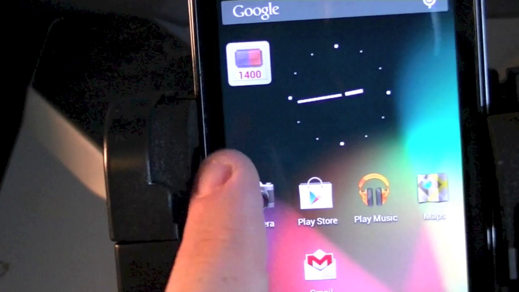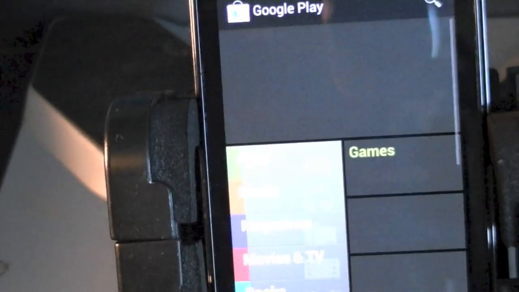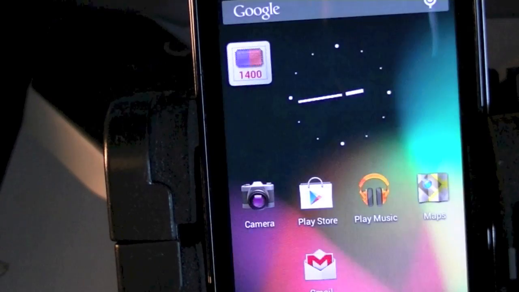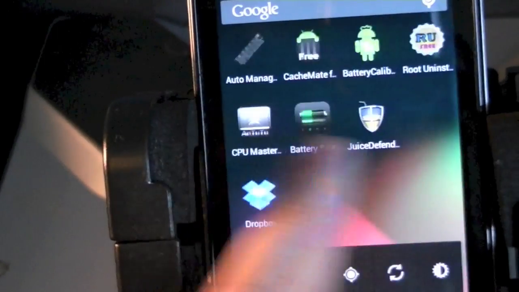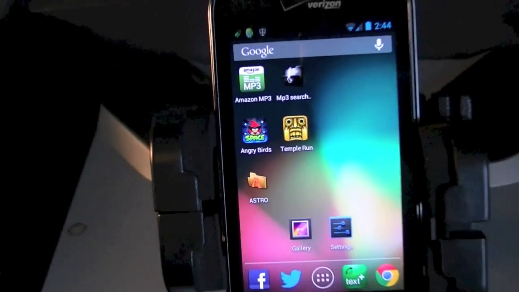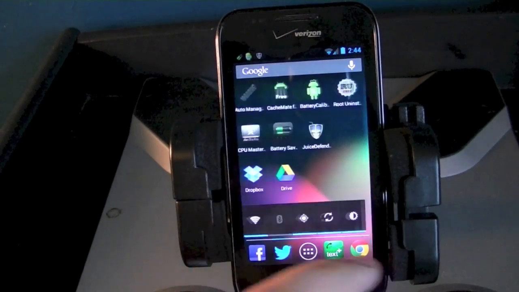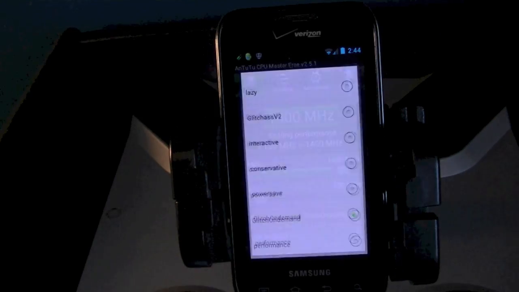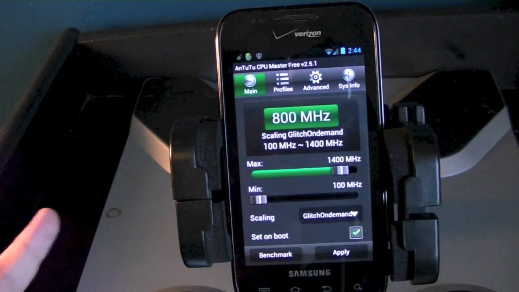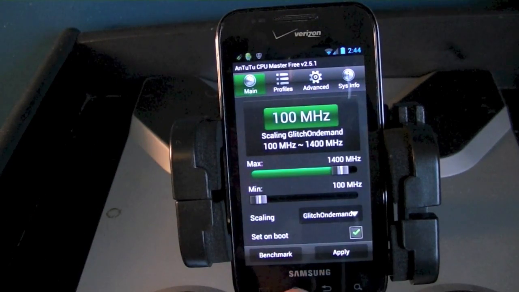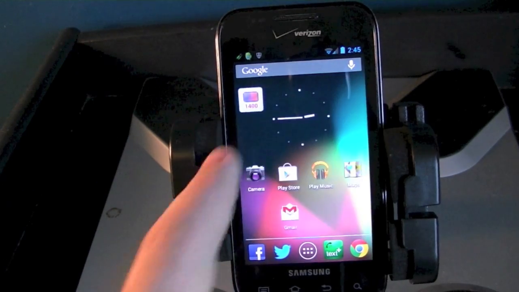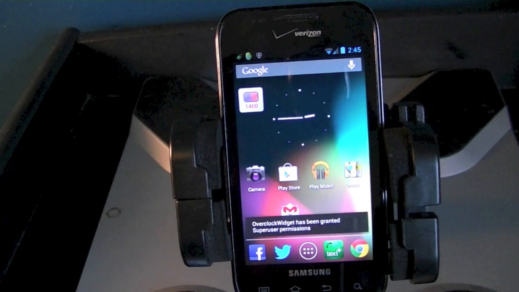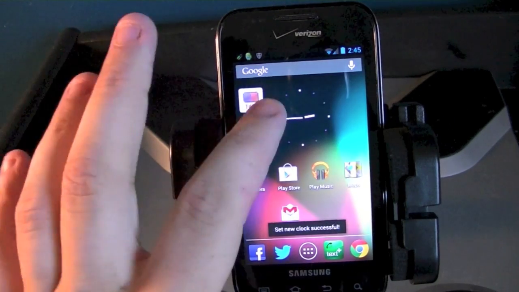And like I said, there's not many bugs, but once you hit around 1.5 gigahertz, I've seen it tends to crash a little more. But as you can see, this is very smooth and very fast. So we can save the battery. We'll go back here and go down to glitch on demand and hit apply, and now it's going to monitor the need. And then we'll go up here and set to it, and now this will recognize it doesn't need to be running at 1400 megahertz.